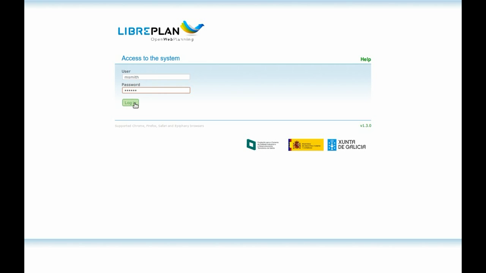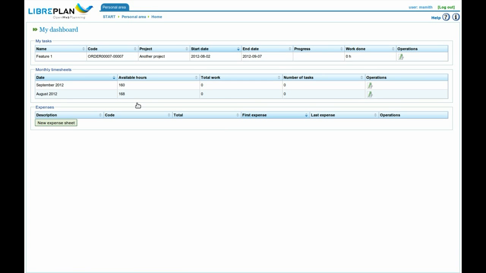We log out and we log in again, this time with the new bound user account. So we can see that his landing point is a personal dashboard. In it there are several sections. The first one is called My Tasks and shows a listing of all the tasks that have been assigned to him with their estimated start and end dates and progress or devoted time.